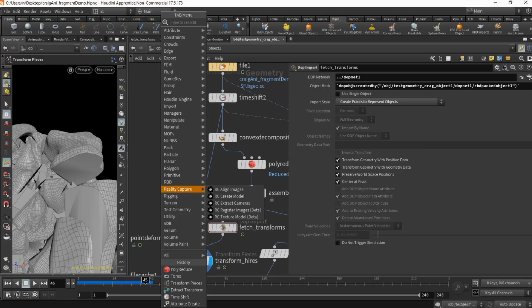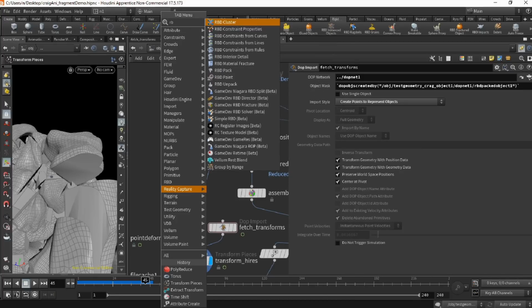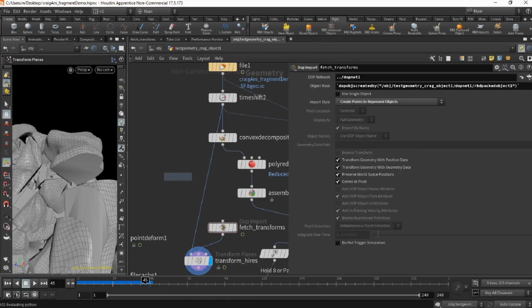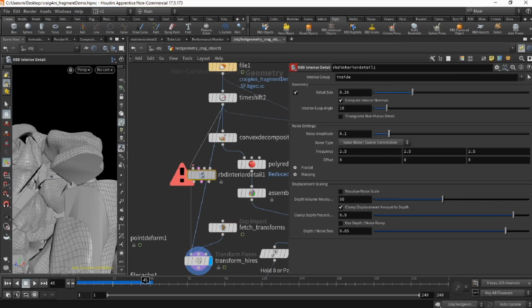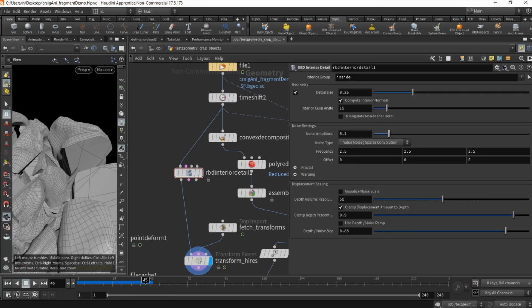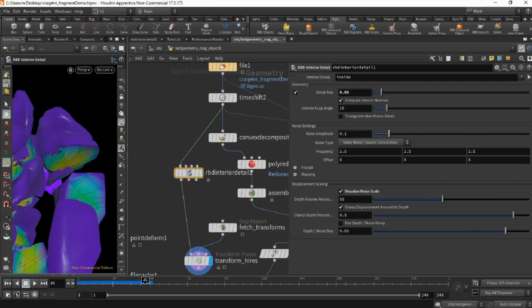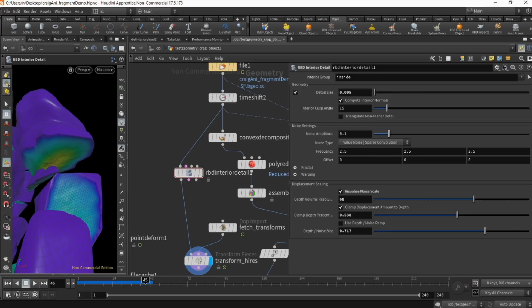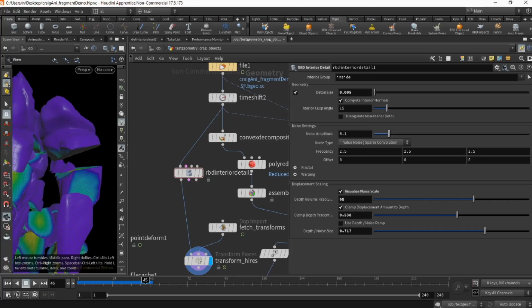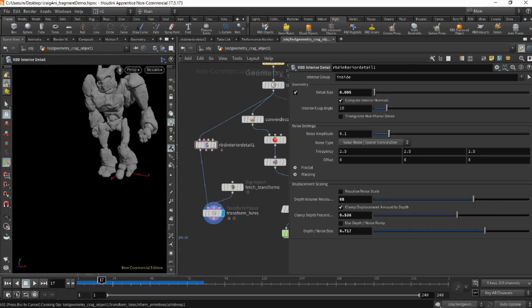What's even more interesting, you can add even greater details to the inside of these high polygon objects, these fractured objects. You can use RBD interior details, and just play with the settings, and there we are. We have a lot more details available on the inside of the fragmented objects, and it works. Thank you.